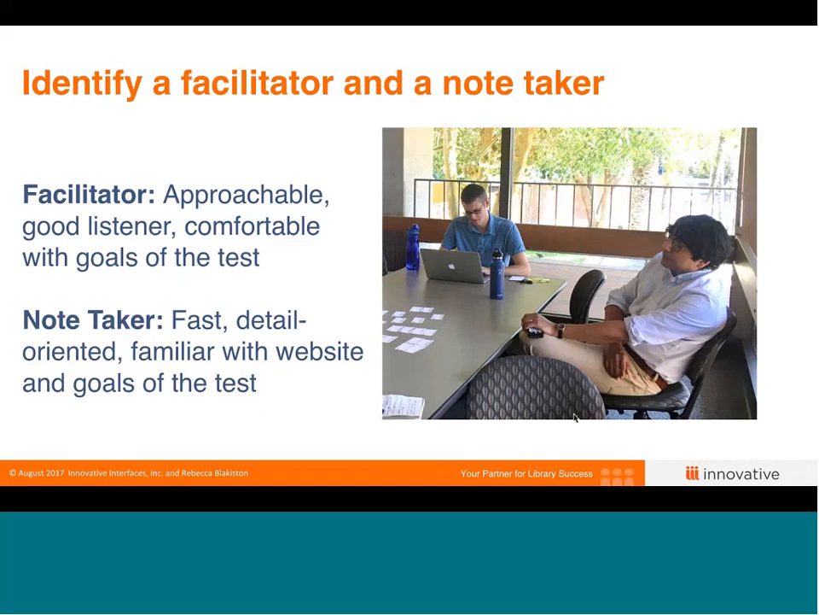Yeah, fast, detail-oriented, that can pay attention to those little details, like where the person is clicking on the page, where they're scrolling down, that kind of thing. And also, this person should be familiar with the website and familiar with the goals of the test, which will just help them take better notes and capture what's really important, because they won't be able to capture everything.